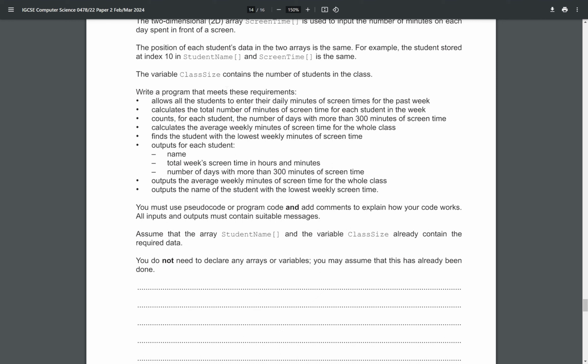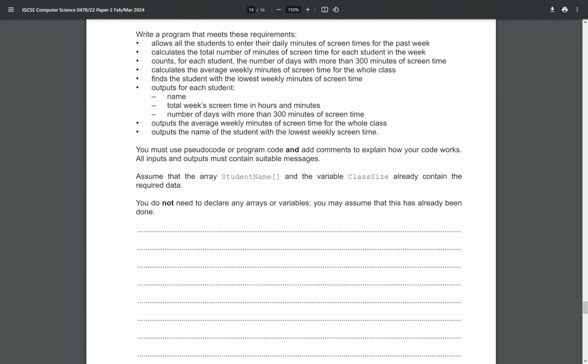And also we want to output the average weekly minutes of screen time for the whole class and the name of the student with the lowest weekly screen time. Right, it then says we can use pseudocode or program code, and we have to add comments. All inputs and outputs must contain suitable messages. Student name and class size have already been initialized.